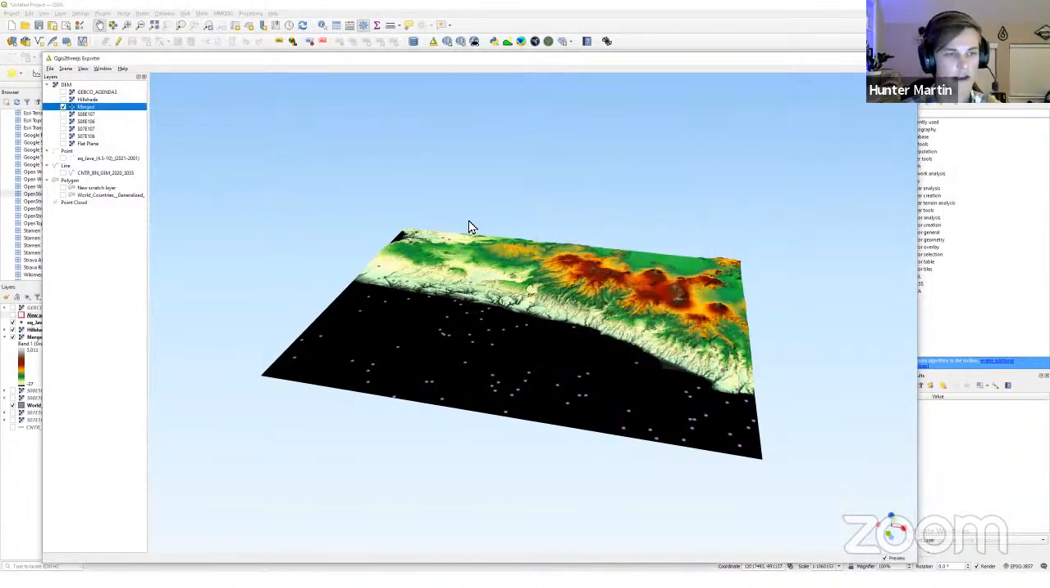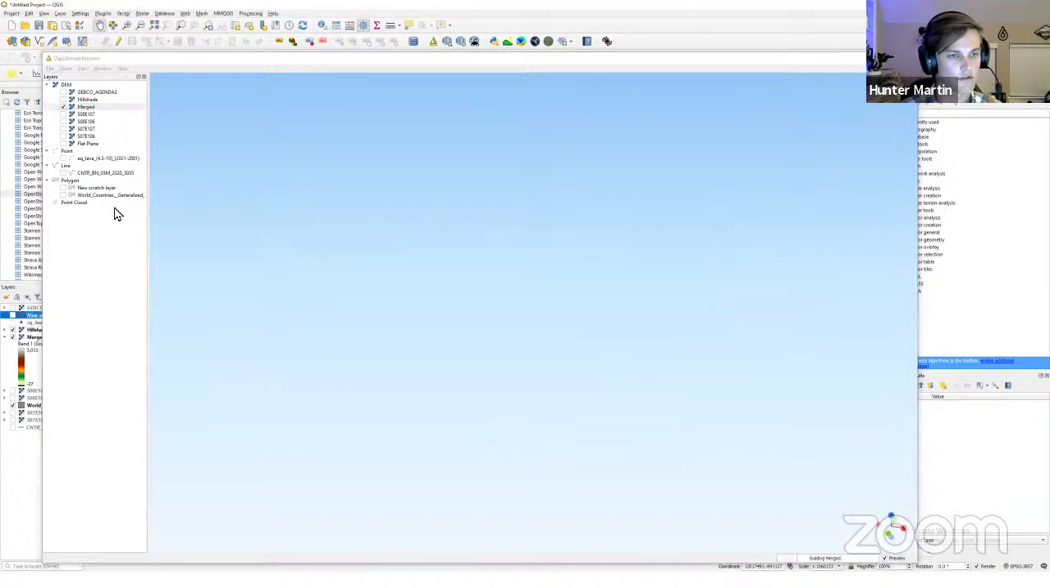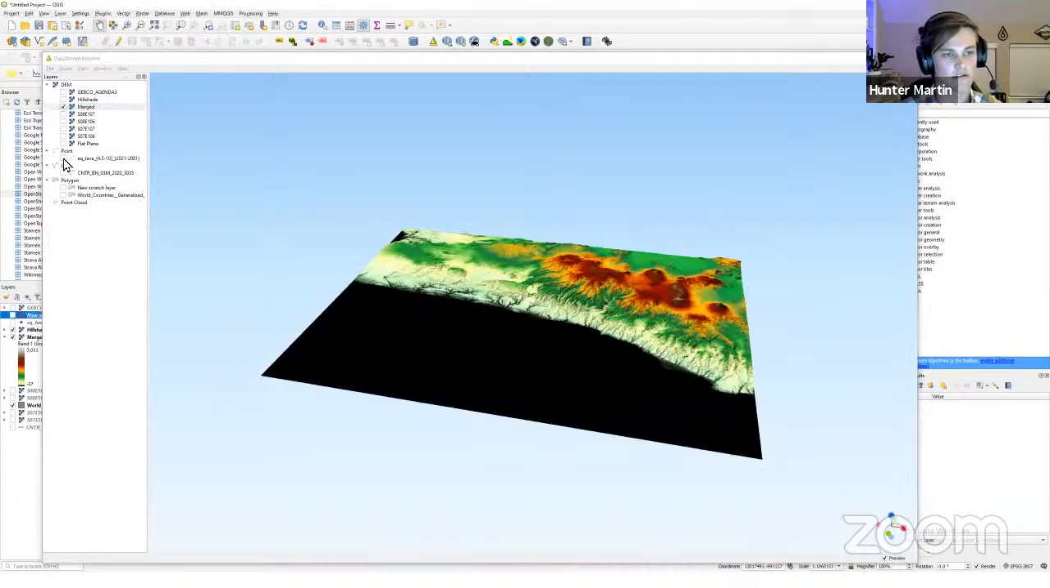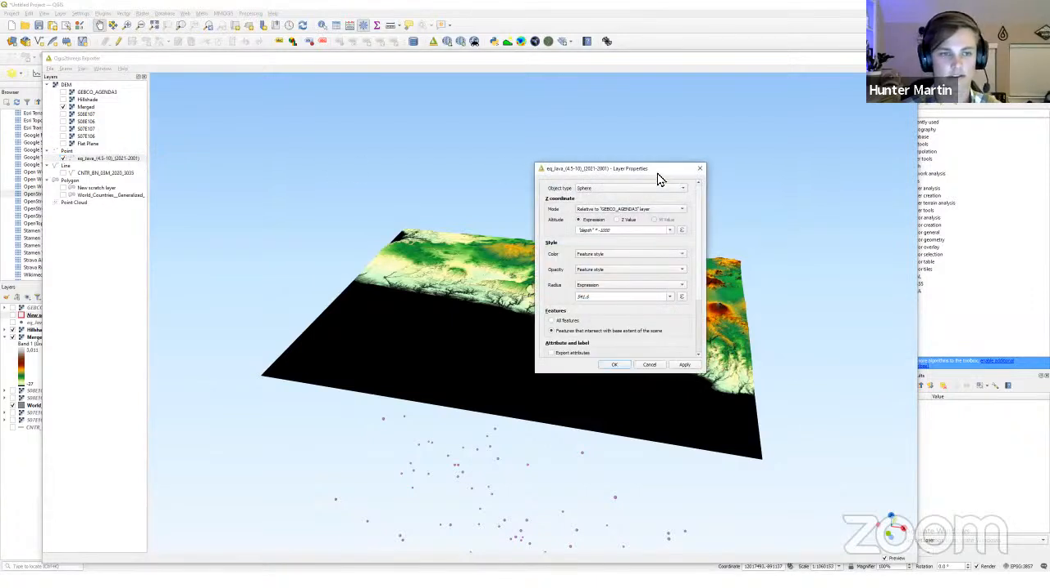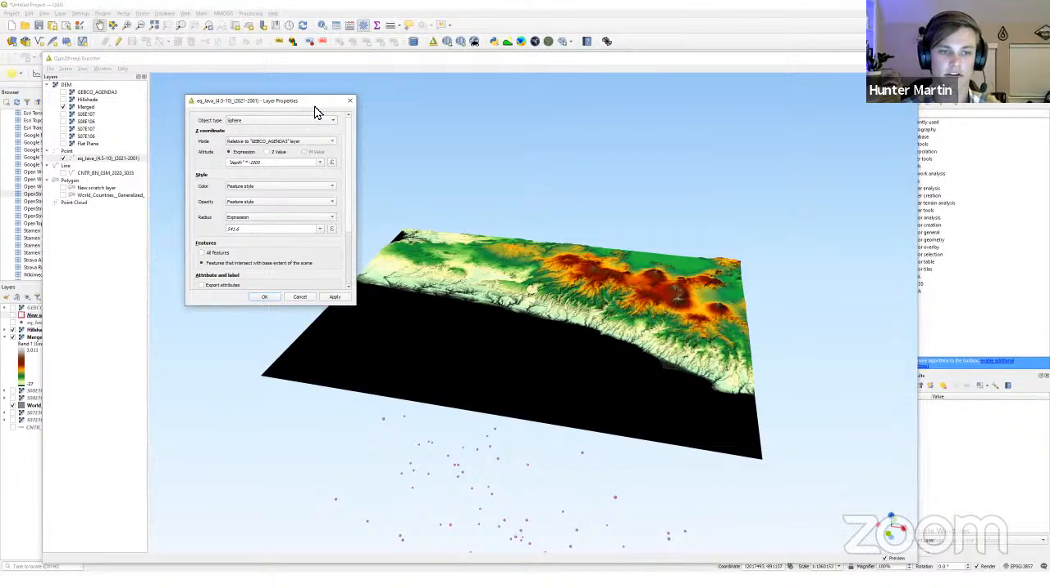So I'm going to highlight a section here. And then to add the earthquakes, we're going to click this button right here, the points button. So click that. That's our earthquake points. And we need to right click that and go to properties. So this is all the layer properties for the earthquake layer.